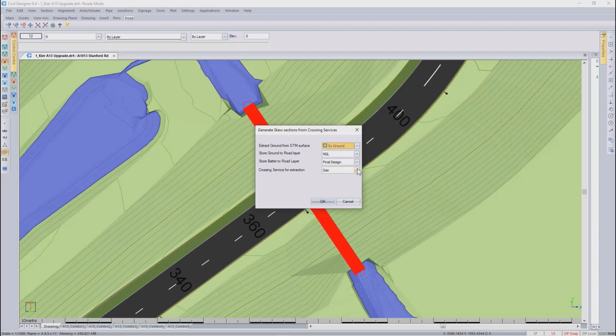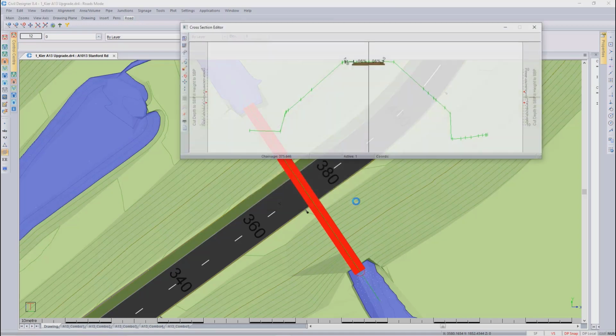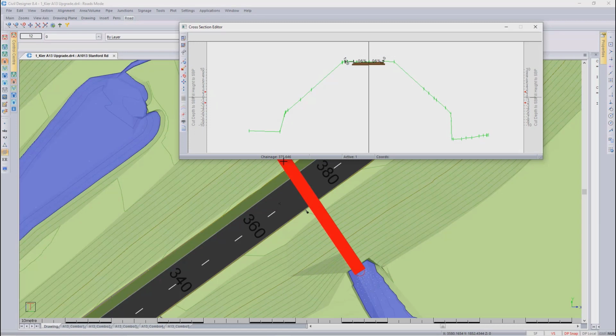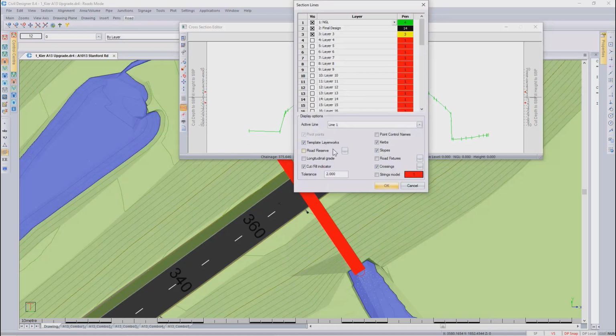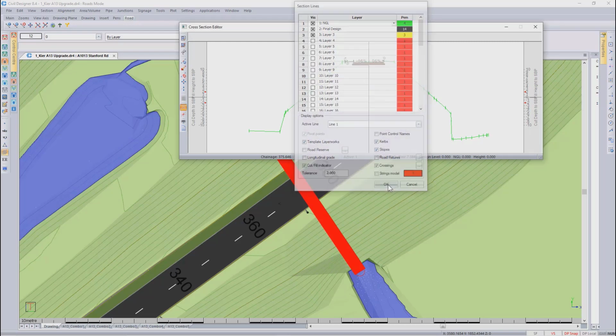Previously, when we selected this down arrow, we didn't have the choice of stormwater culvert. Click on OK. And looking at the chainage value, we've gone and inserted this skew section. If I were to go to my display settings, go and select crossings option, go and pick up the crossing service we just put in called stormwater culvert. Click on OK and OK again.